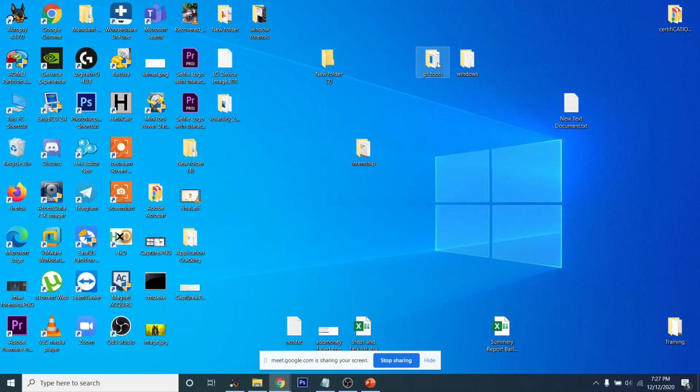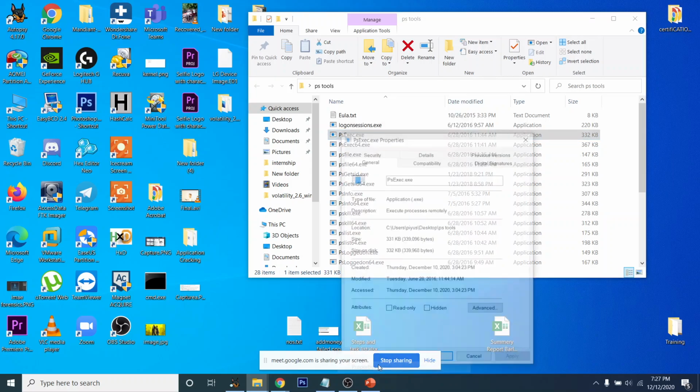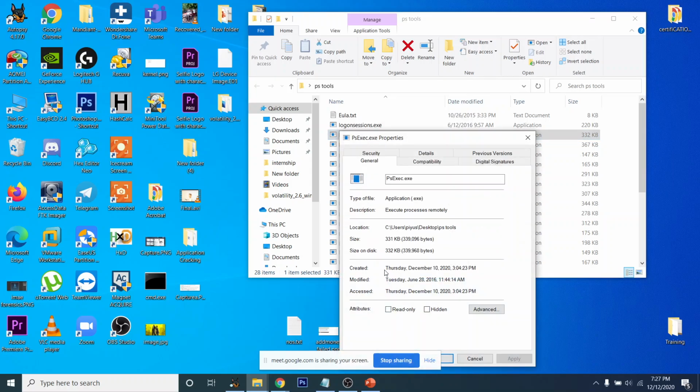Okay, not with this folder. Let's go with a particular file, because more data will be available in the file. You can see the created date is there, the modified date is there, and the access date is there. You can see December 10, 2016. So basically, you can just remember the last accessed is Thursday, December 10.